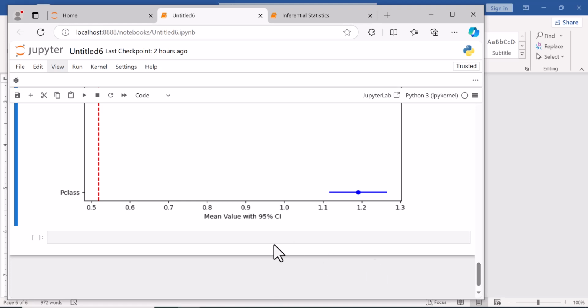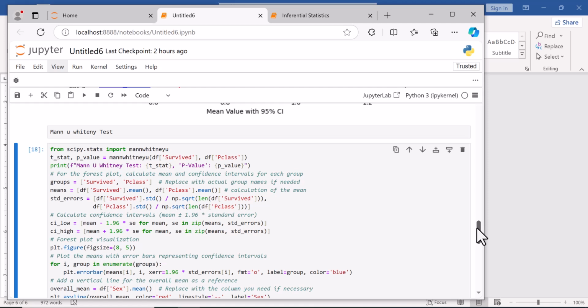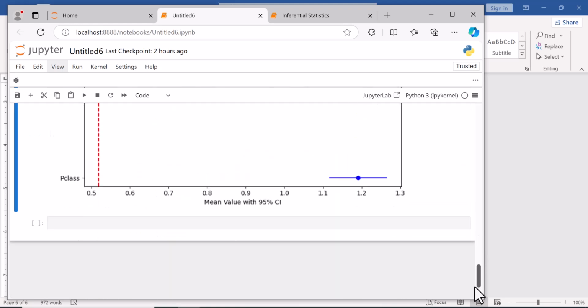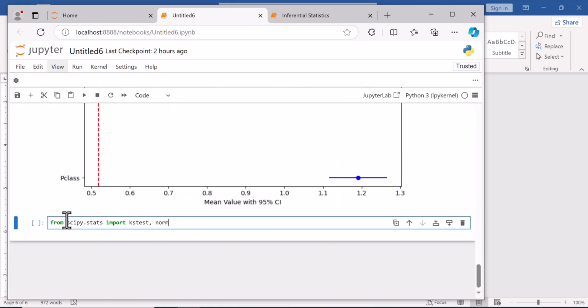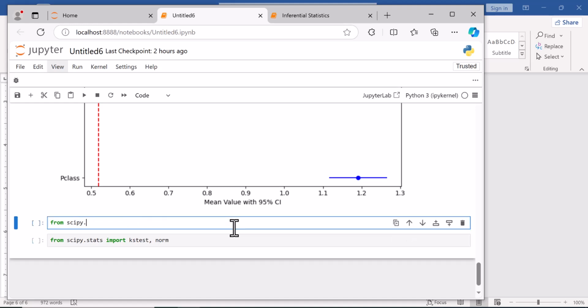All right, so we want to test using Kolmogorov-Smirnov on that same data set. Let's go ahead and import from the same SciPy. From the same SciPy, we import scipy.stats. We import kstest and norm. Okay, let me add this. I'll convert this now to text.